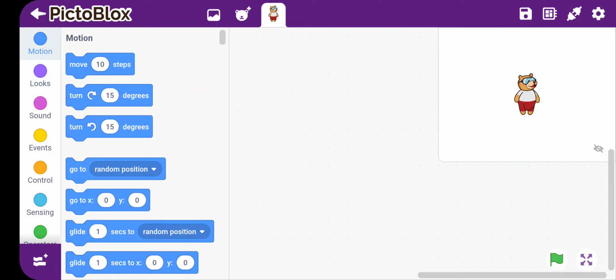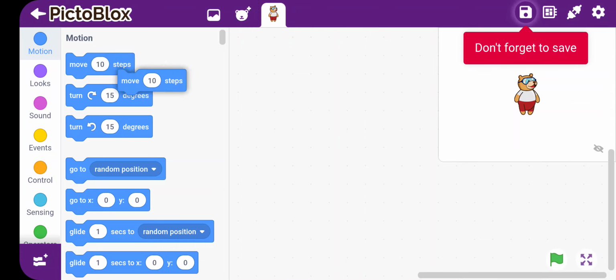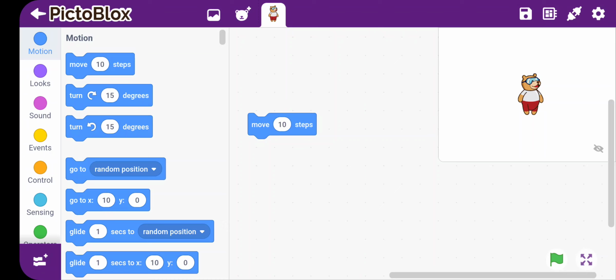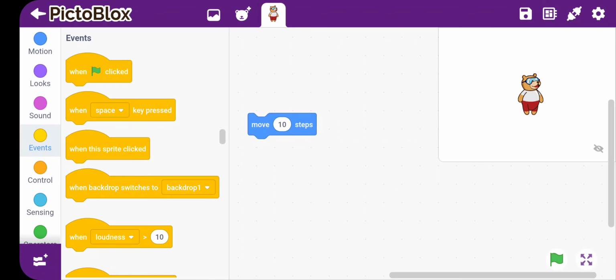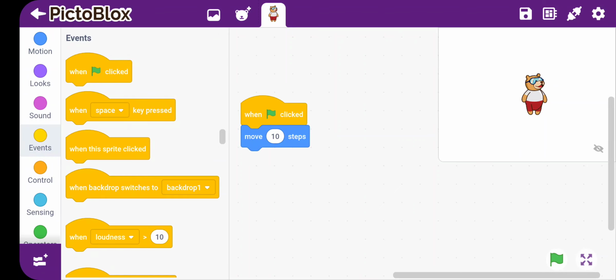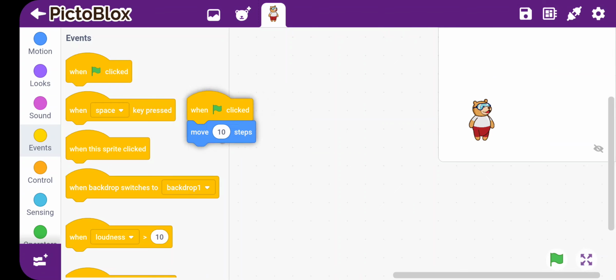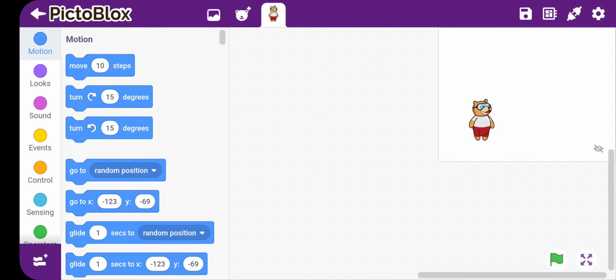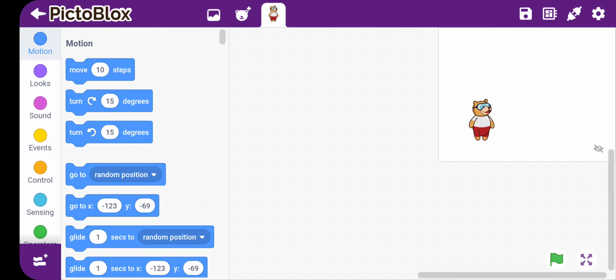If you come back to motion now, I can say, if I want to make a game where you have to move 10 steps, most people will just bring out move 10 steps. They will not do anything else. They will tap on it, and it won't work. So if you want to change that, you go to your events, when green flag clicked, then play, it moves 10 steps. But most people wouldn't understand that concept. So the best way to teach them is to explain all these buttons, what they do and how they work.